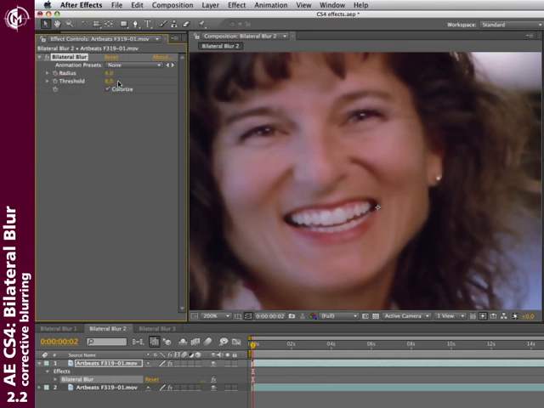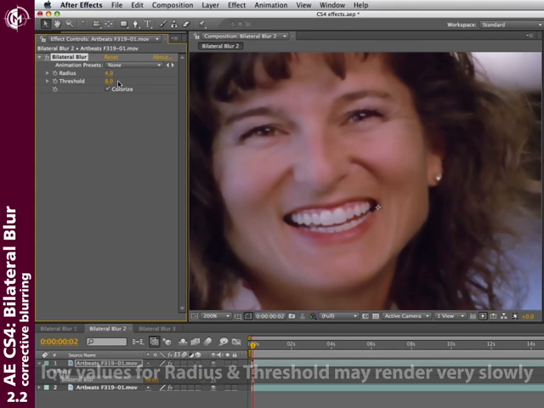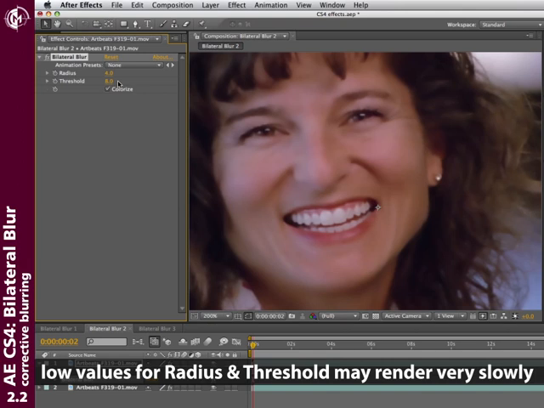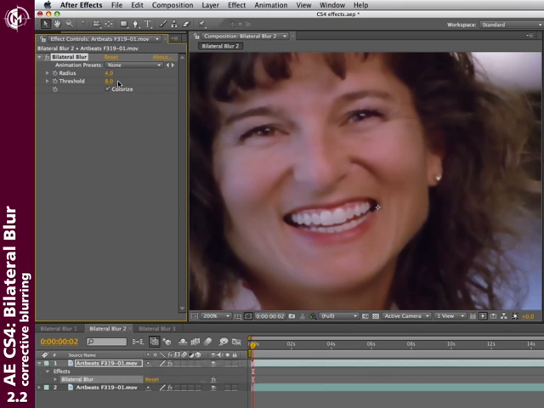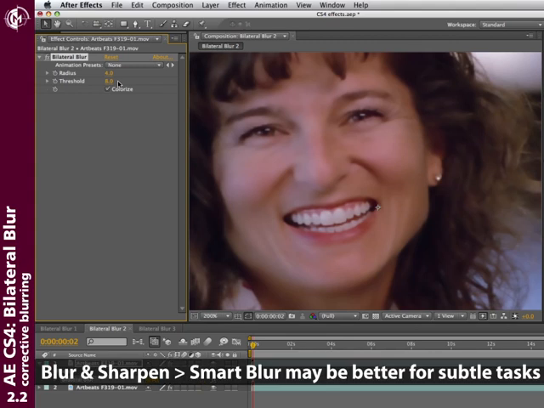Now here's the other strange thing about Bilateral Blur. It is GPU accelerated. However, once you get to very low values of radius and threshold, rendering takes a long time. If you find yourself losing patience tweaking in some of these more corrective looks, you might want to use a smart blur effect that was introduced a couple of versions ago. I find it's a bit more responsive at these lower values.